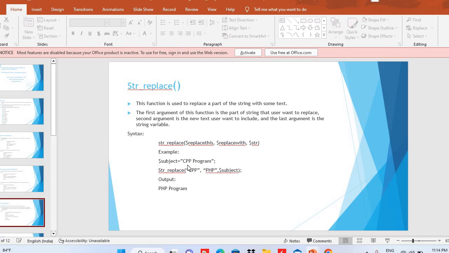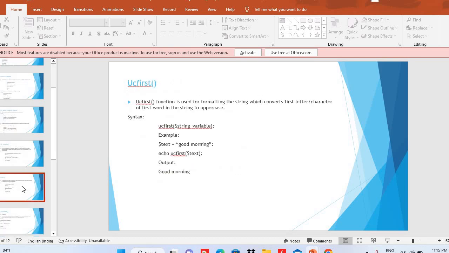CPP first, and the value with which we want to replace it, we have to write that value here, and then the given string should come here. So the output will be CPP is replaced by PHP. So the output is PHP program.